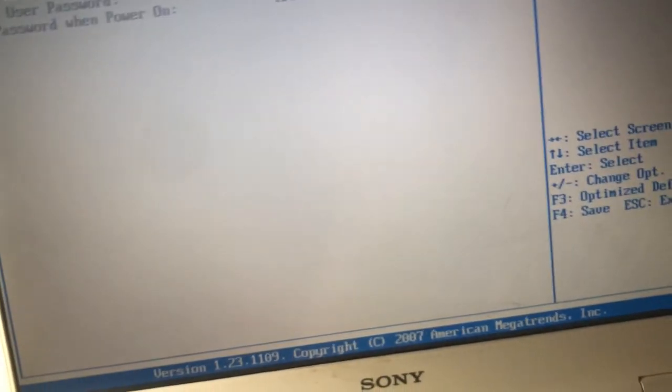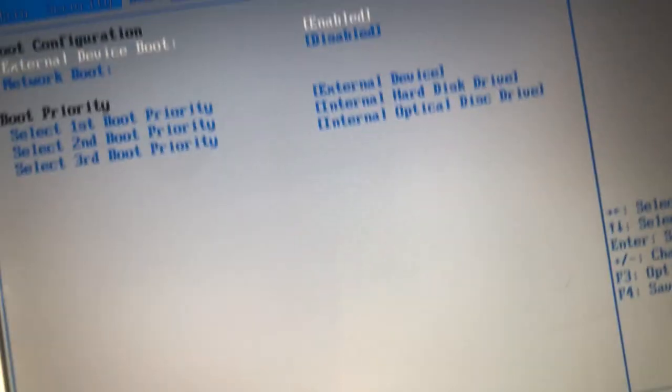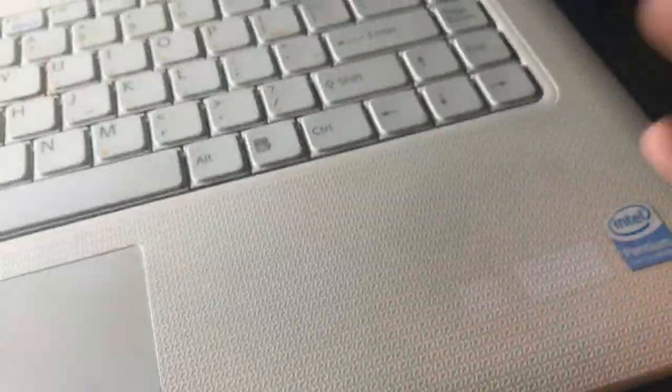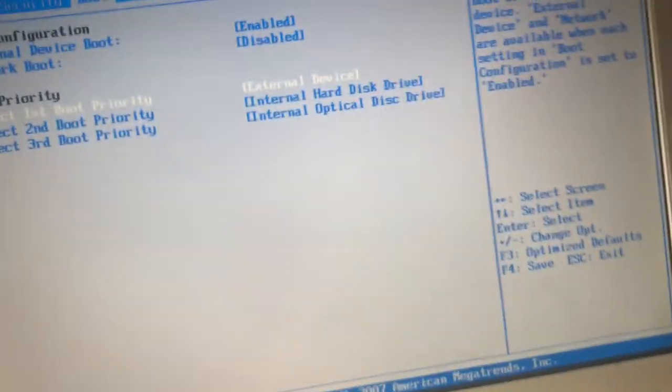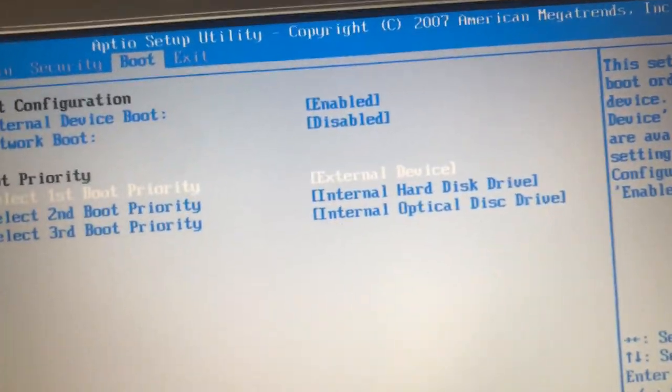But here we just have a limited scope. We can even add a few security options. We can enter in a password. I'm not doing that. You can configure the boot device. So that way, if your computer doesn't start from the hard drive here, then it could just start from some other device. That's some other stuff we are not going to cover, though.